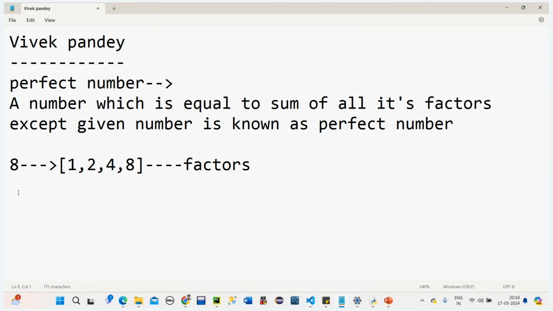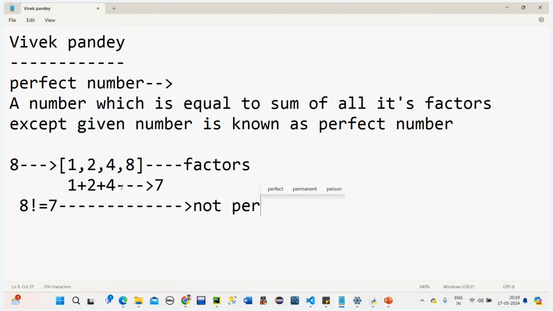Let me give you an example. Now I have all this. When I'm doing the sum, 1 plus 2 plus 4, I should not add 8, because the definition says except the given number. Given number is 8, so we are not considering 8. Now what is the sum? 1 plus 2 is 3, 3 plus 4 is 7. So 8 is not equal to 7, so it is not a perfect number.